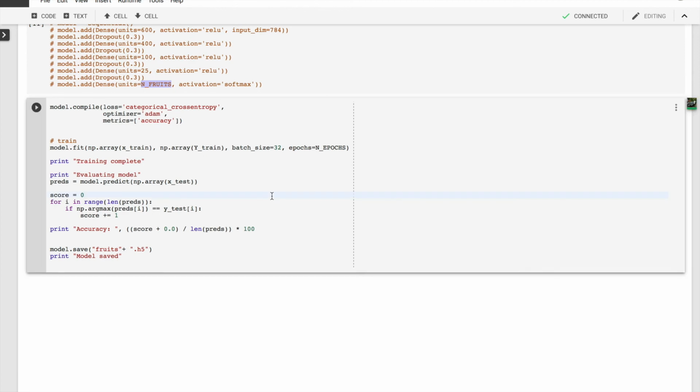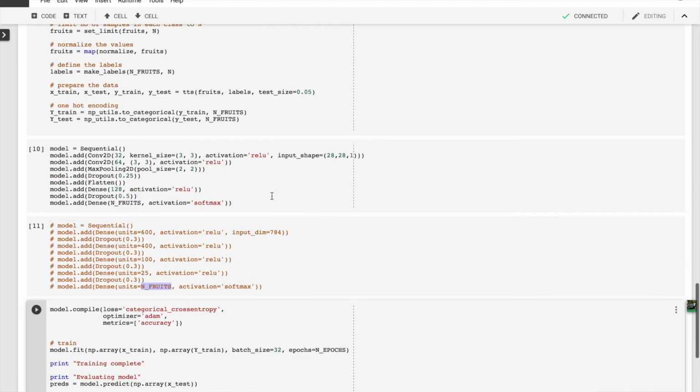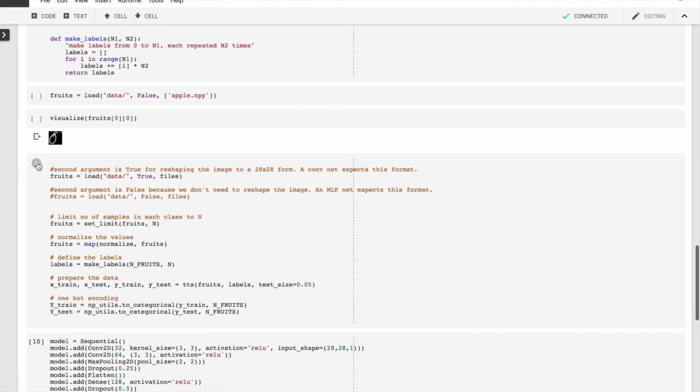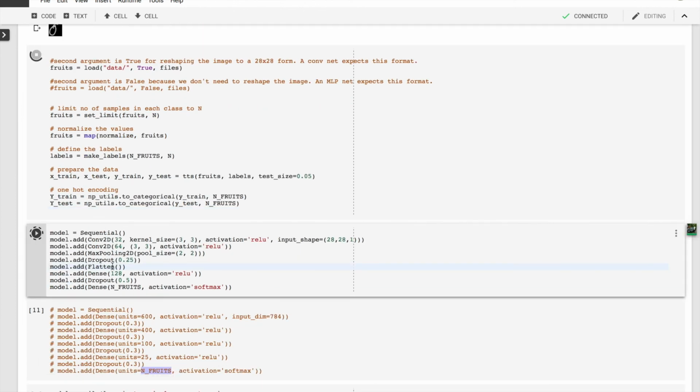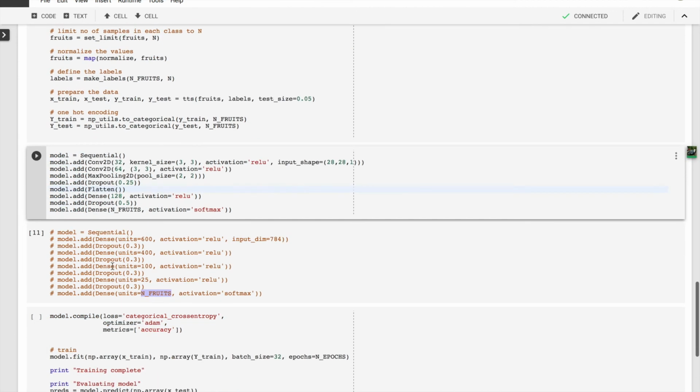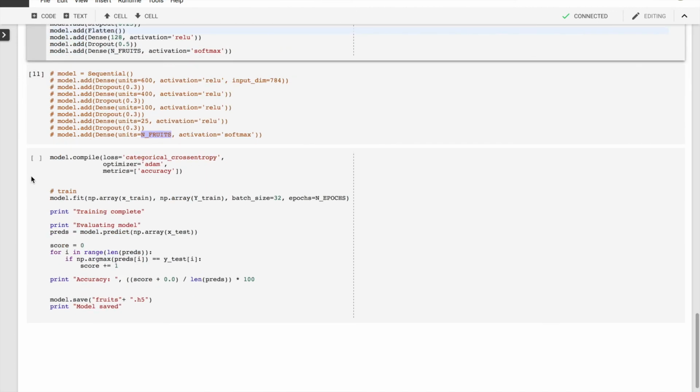So let's run all of these cells and train our neural network. I'm going to run this cell, and I'm going to run this cell. So I'm going to make a convolutional neural network right now, and then after that is done, I can train it.